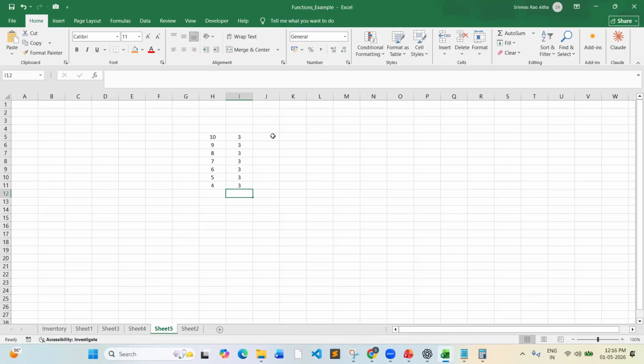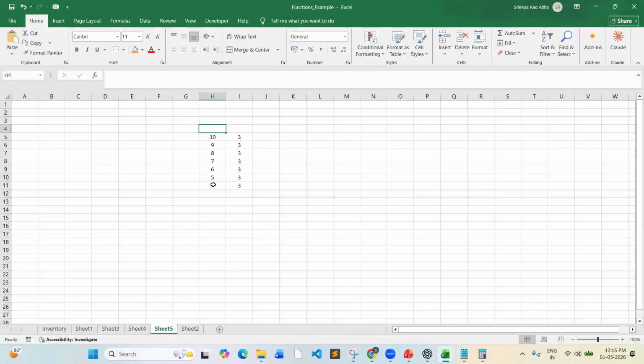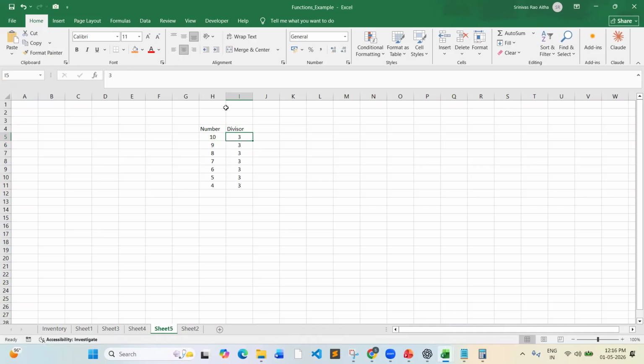Right. This is the number and this is the divisor. So here I enter the number column, and this is the divisor. Maybe the spelling is wrong, just ignore the spelling mistakes. Let me correct it: divisor. And here I want to calculate the remainder. Okay, now we'll do this.